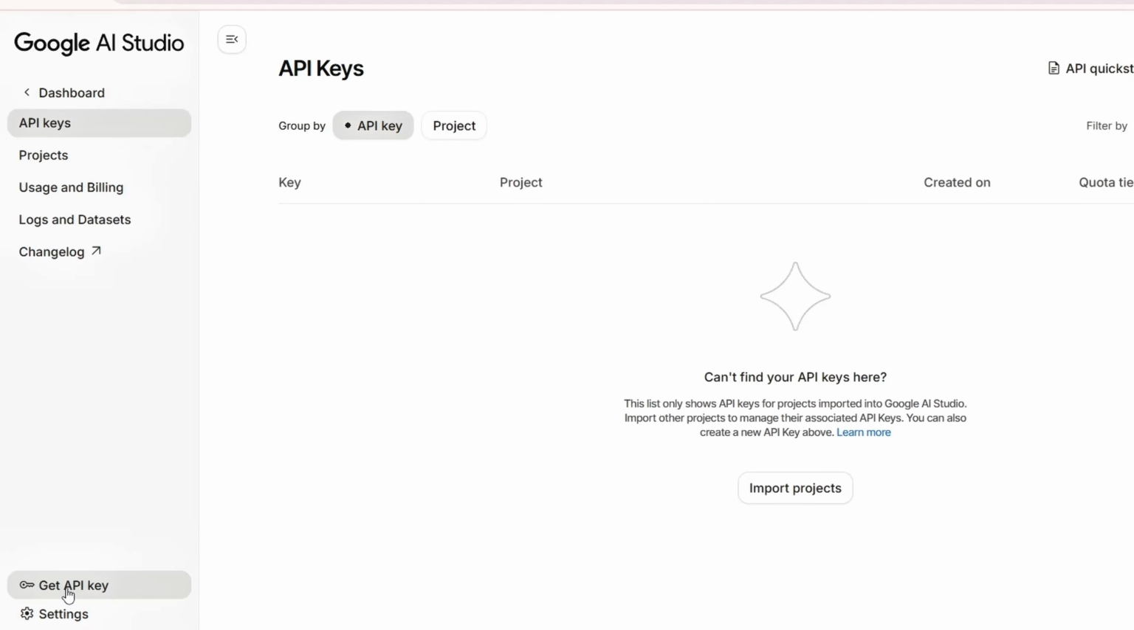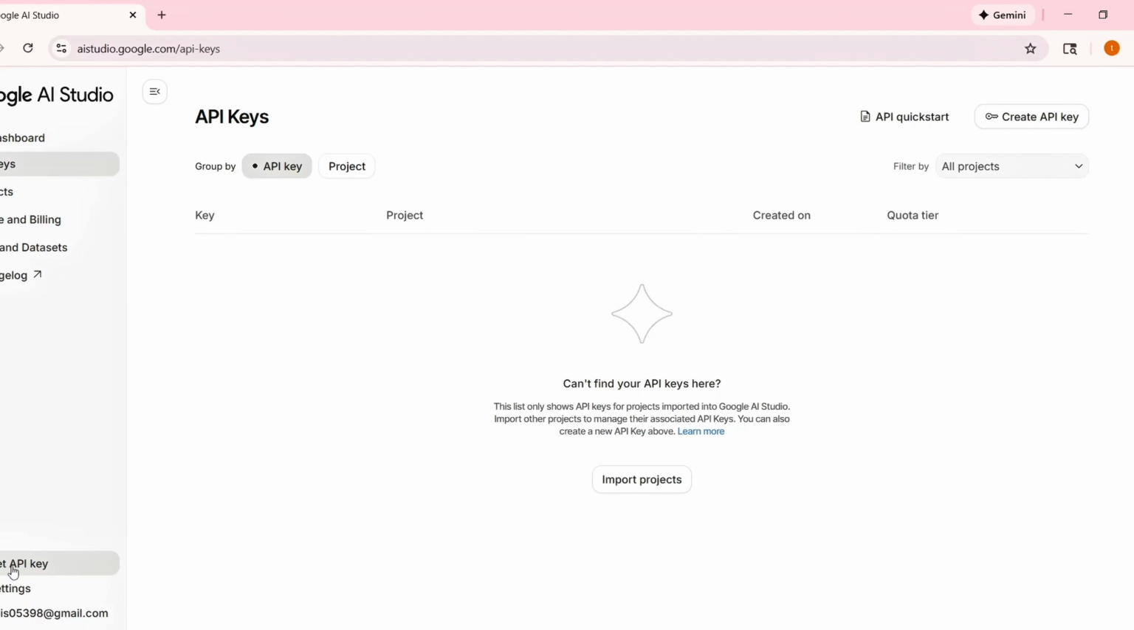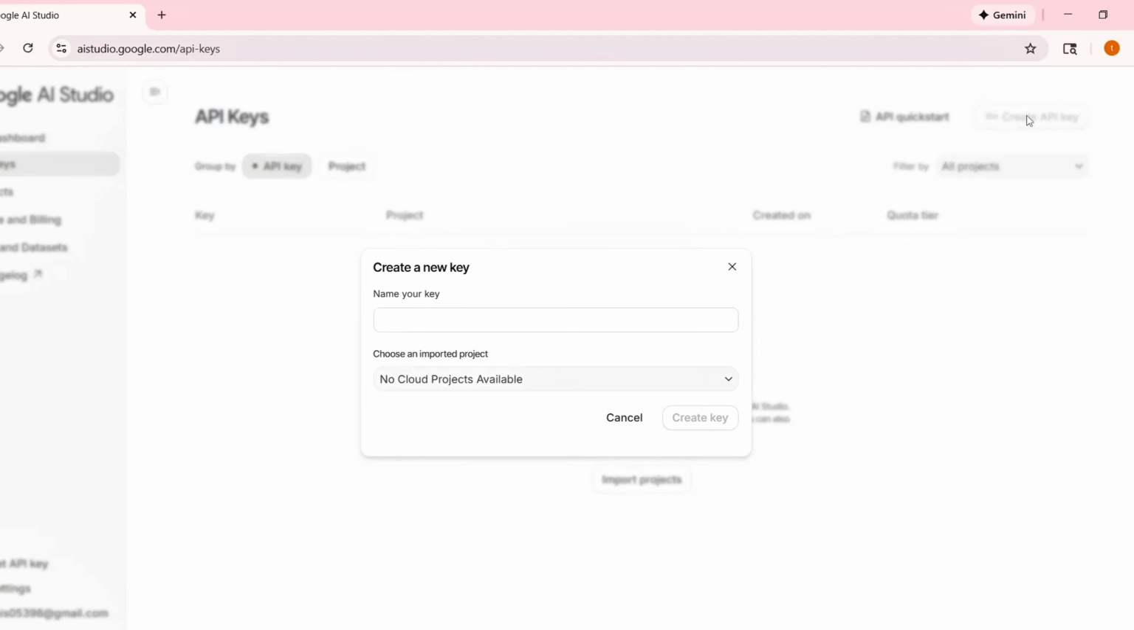Then up in the top right corner, you'll see Create API Key. Let's click that. A pop-up will appear asking you to create a new key. Under Name Your Key, just type something simple like Gemini n8n key.